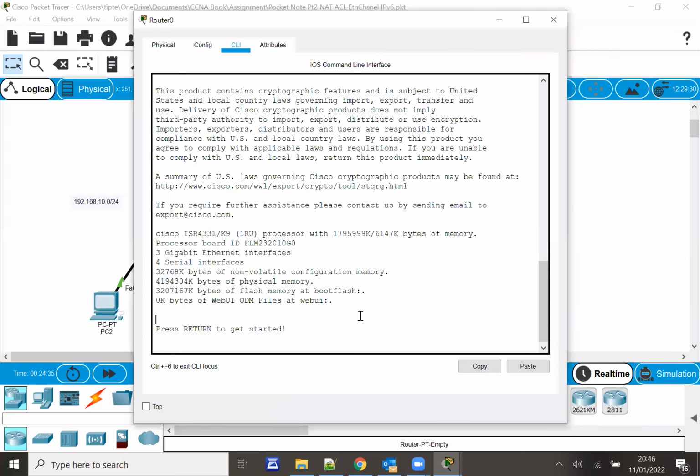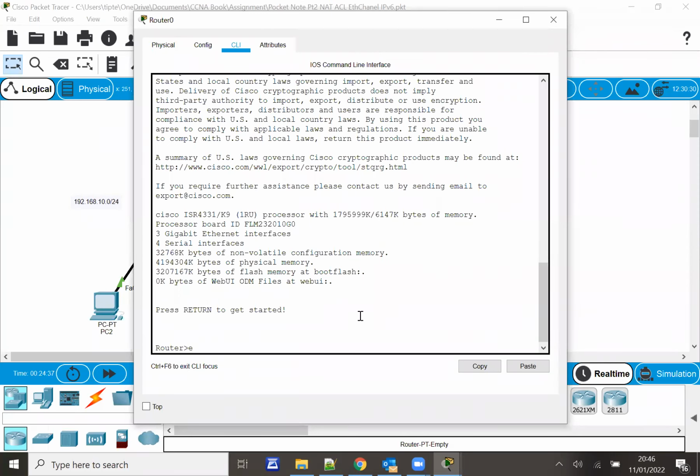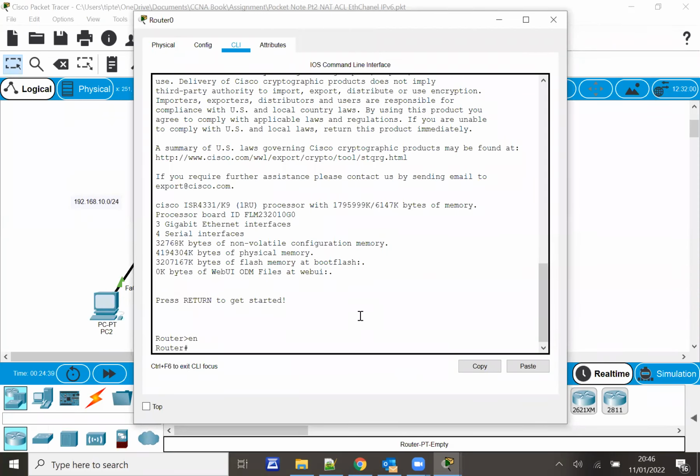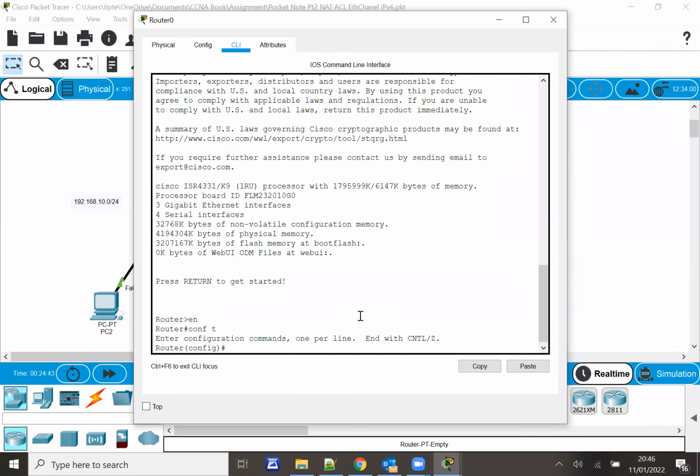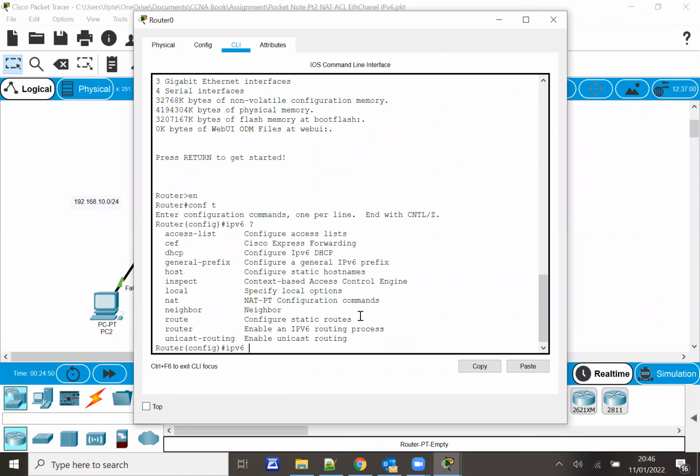We go to CLI, enter enable, go to configuration mode, config T, and to turn on IPv6 you just type IPv6. Use your question mark to tell you how to turn it on. Unicast routing, enable unicast routing. So that's what we want to do. We want to turn on IPv6 routing.